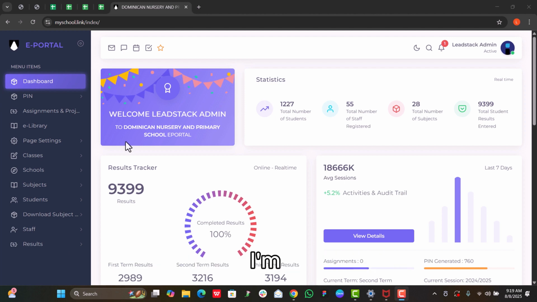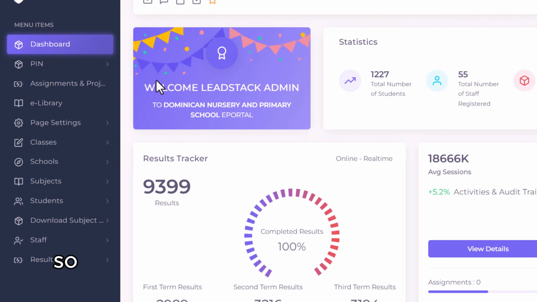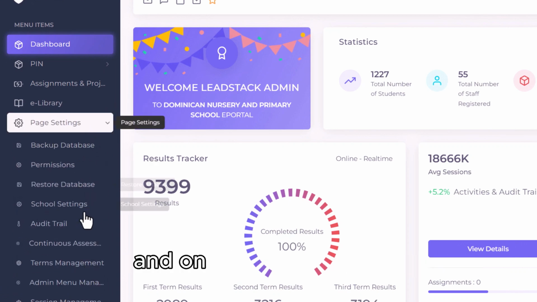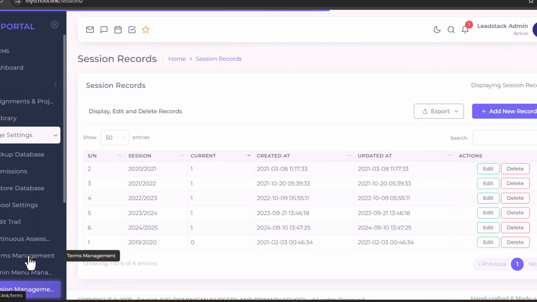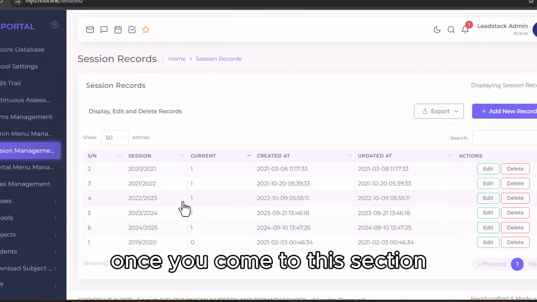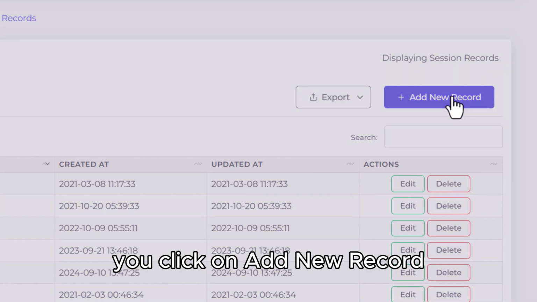So for today, I'm going to be taking you through the process of session management. I'm going to click on the page settings, and under page settings, you'll see session management. Once you come to this section, because it's going to be blank if you're just onboarding for the first time, you click on add new record.